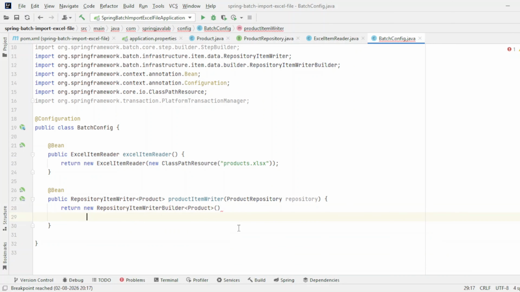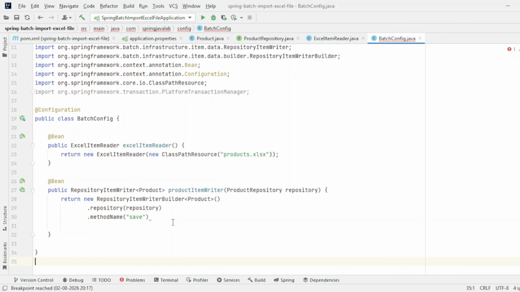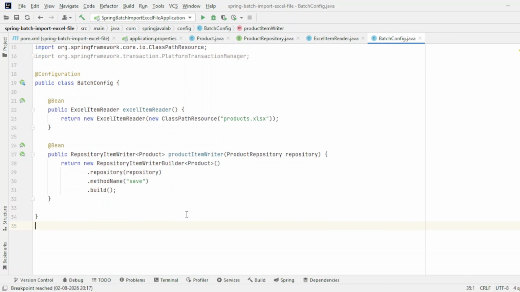Next, we specify which repository method should be called. In our case, we're using the save method. That means whenever Spring Batch sends a product to the writer, it internally executes productRepository.save(product). We don't have to write any insert SQL ourselves. Finally, we build the writer bean. Our writer is now ready to persist product entities into Oracle database.